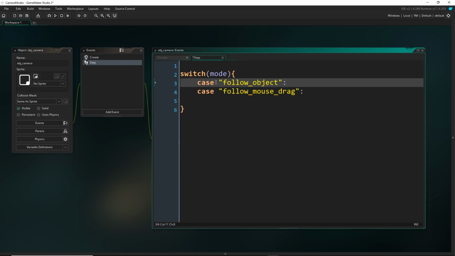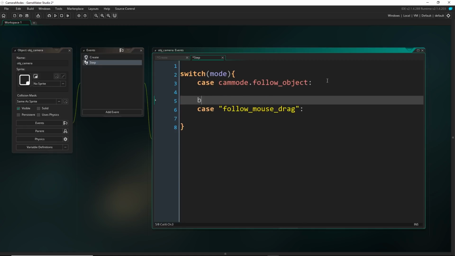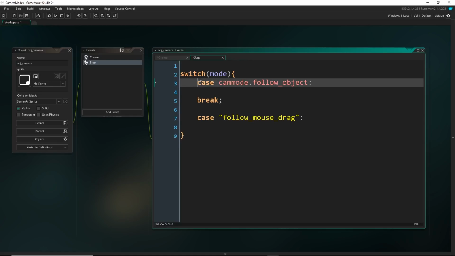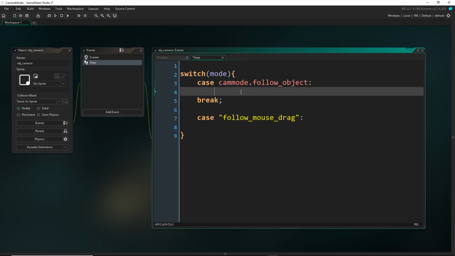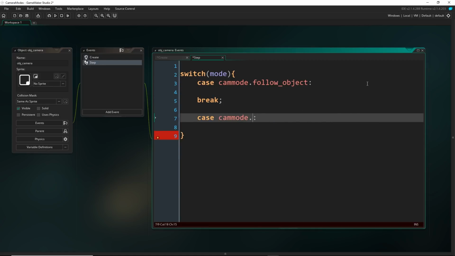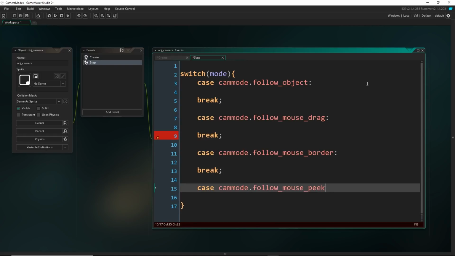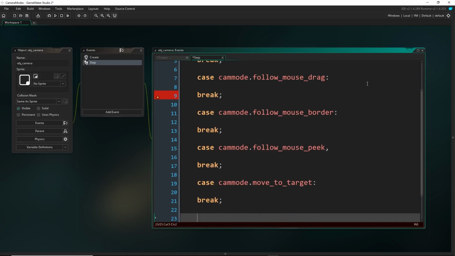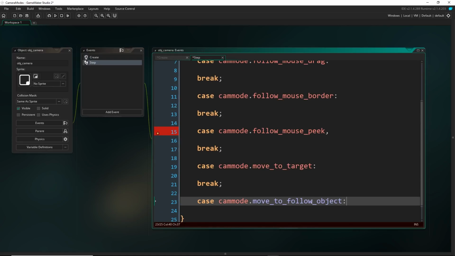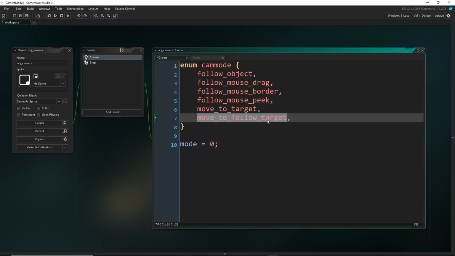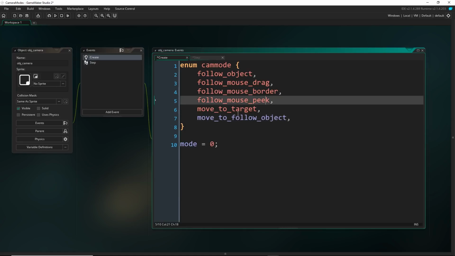So in our switch statement, we're going to change our cases to be the camera modes. Let's just write that in now. And don't forget to put your breaks, because if that case is going to execute, it's going to run all of the code that you put here until it finds a break statement. All right, let's just put all those in. Cam mode, follow mouse drag, cam mode, follow mouse border, follow mouse peak, move to target, and move to follow object. All right, so this one's not coming up, so maybe I've made a mistake in the enumerator. Yep, I've called it target instead of object. All right.